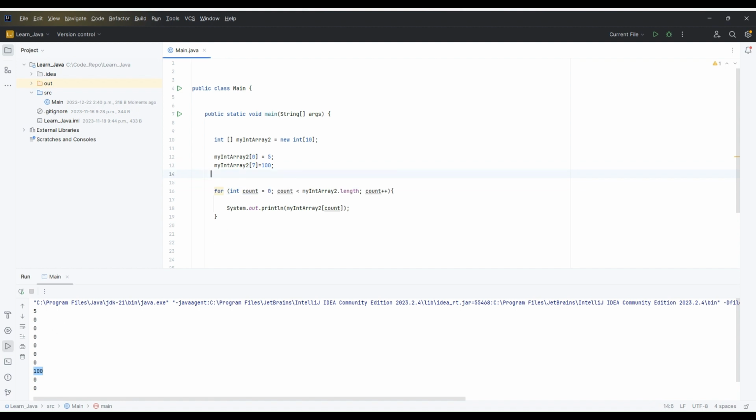As we mentioned, the array length is fixed and we can't change it after that. So let's assign element 11 a value of 500, and let's run the code. What will happen?